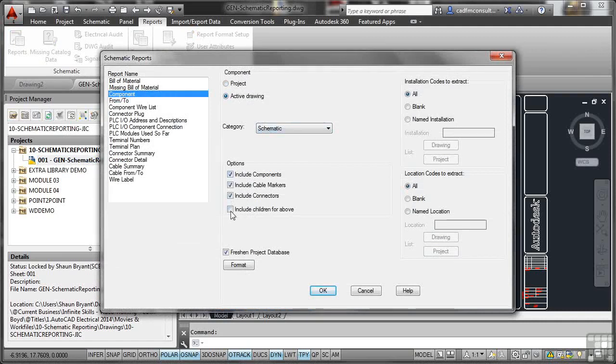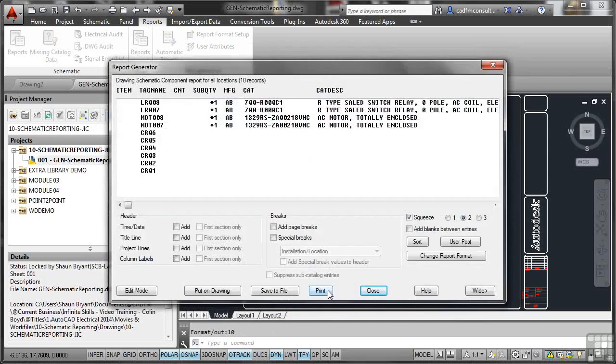We'll tick all of them, including children for the parent-sibling relationships between any components on the drawing. We'll also freshen the project database to make sure that the data in the report is up to date. Installation codes, we'll have all of them. Location codes, we'll have all of them as well. So when I click on OK, it generates our report like so.